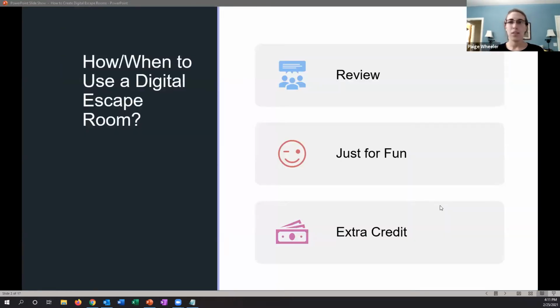I've come up with 3 ways that you could use digital escape rooms in a class setting. The first one will be as some sort of review. I think review games are pretty common, maybe a Jeopardy style game or a matching game or whatever it is. And this can be another tool in your review toolkit. So whatever content you've been going over, turning that content into some sort of puzzle or mystery for students to solve, and then they have to work through applying the knowledge that they have acquired during your unit or lesson.